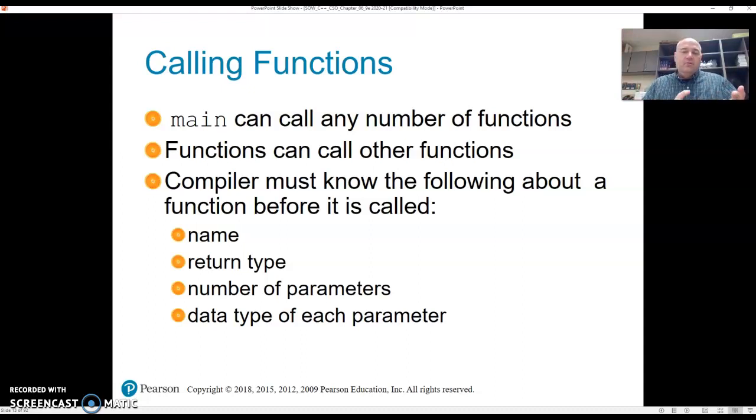All right, you can call as many functions as you want in a main. It's just one at a time. They're in a sequence, in an order that you would want for your algorithm or project to complete. Yes, functions can call other functions, meaning that if you're inside a function and you want that function now to call another one, yes, it can get stacked, and we call that a stack delivery system. And the compiler must always know what the function is about before it can call it.